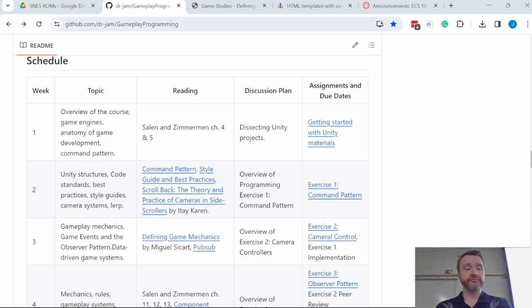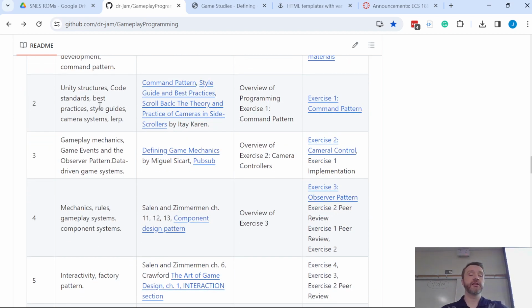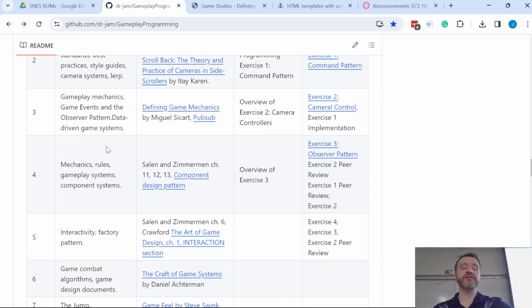All right, so here is our schedule for the class. We went through gameplay mechanics, game events, the observer pattern, we went through mechanics, rules, and gameplay systems. Got a little ahead of ourselves last week. So what we're going to do is actually push off component systems. We're going to swap component systems and the factory pattern in the schedule.